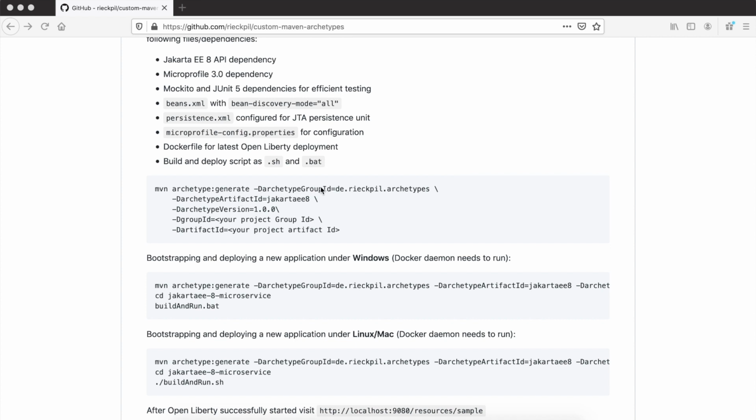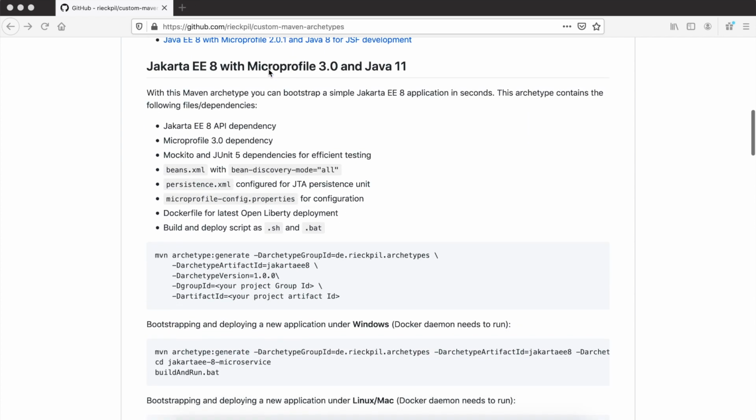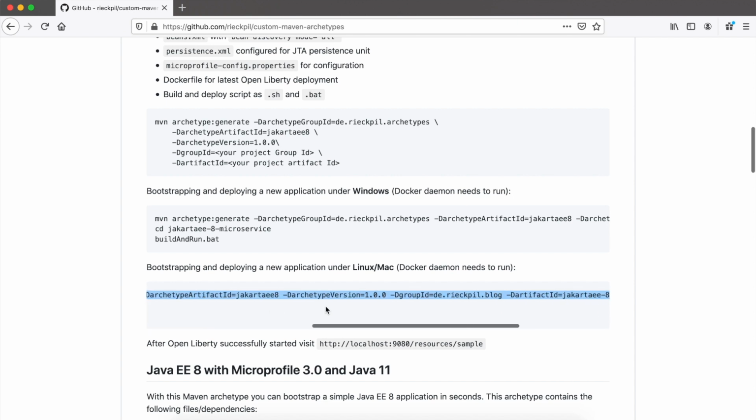The important thing to note here is you have to specify the archetype group ID, which is e.rigpil.archetypes. You have to specify the artifact ID, which is Jakarta EE8, and the archetype version, which is currently 1.0.0. In the GitHub project, you will always see the latest version and can use it. To now use this Maven archetype, you just have to specify the group ID of your choice and the artifact ID. For a quick example, I'm using my predefined version here, which will create a new application of the name Jakarta EE8 microservice and the group ID as specified here.